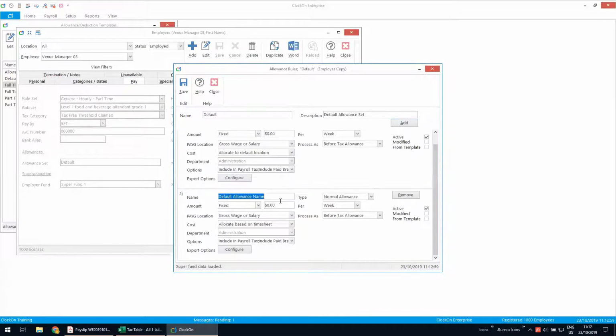And then we'll add another one in and call this one bonus. Again, I'll leave it as a 0 amount so it doesn't show up every week. Normal, we've got a weekly payroll at the moment. Again, it's a before tax allowance. In here, if it was a deduction, you can set that as a before tax deduction. To deal with tax, you can come into here, and we've also got after tax allowances and deductions.